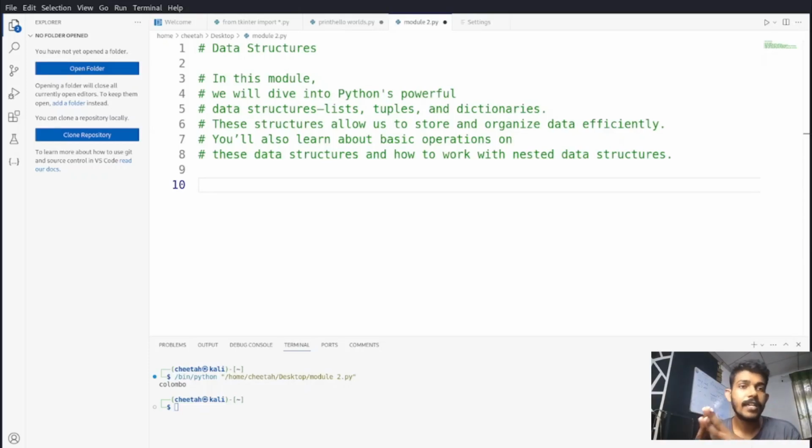So hello guys, here today we are going to talk about what is data structures. I'm going to talk about three data structures today, which is a list, a tuple, and a dictionary. So first we are going to start with what is a list. A list is a collection of data which is mutable and changeable.